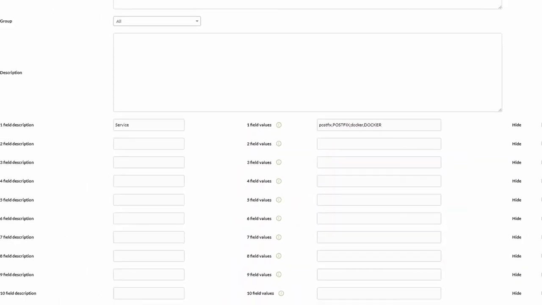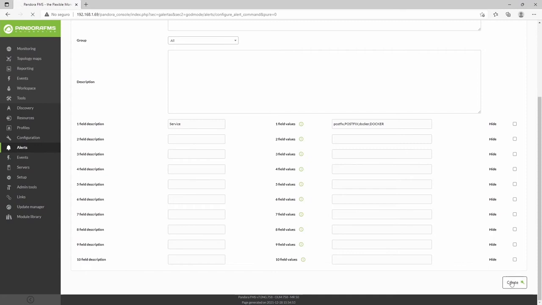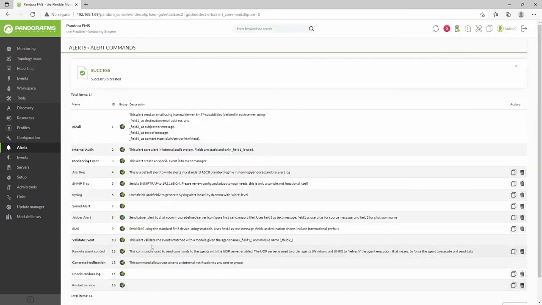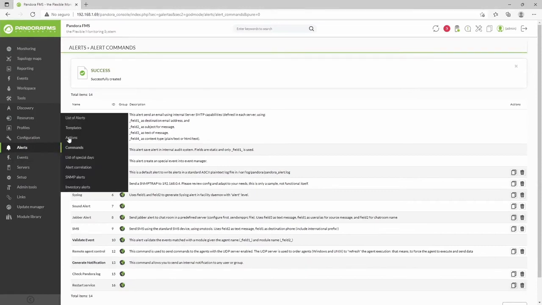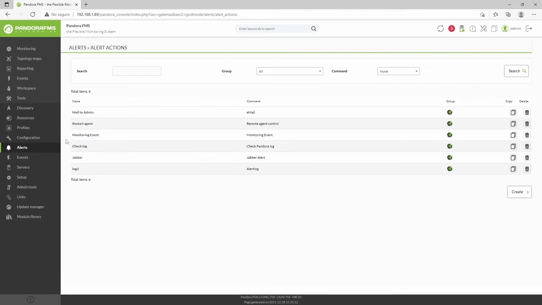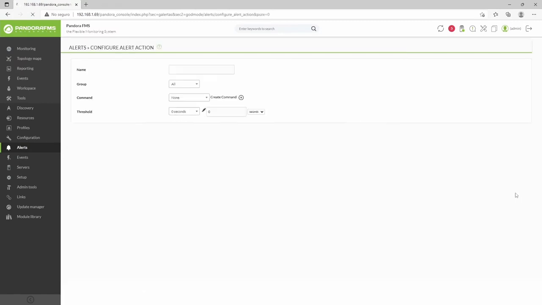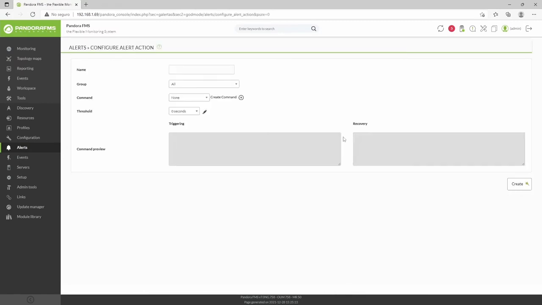Now go to the Actions section. Actions are the components of the alerts that configure the command through the value fields that you defined previously. As in the Commands section, you have some actions already configured, which you may modify, copy, or delete. To create a new action, just click Create. In this section, you have two columns. The first column corresponds to the action that will be executed when the condition is met, and the second corresponds to the action that will be executed when the condition that triggered the alert is no longer met. For example, when a module changes from critical to normal.